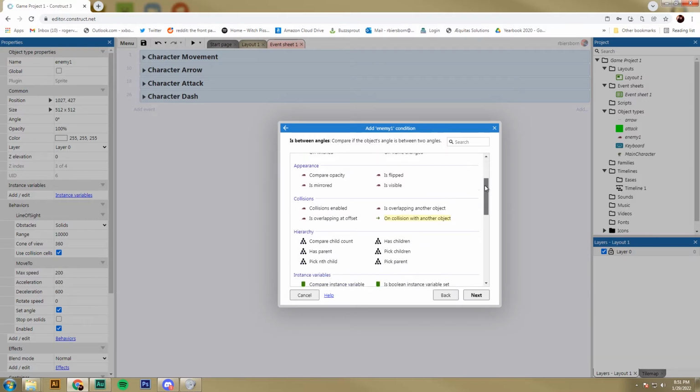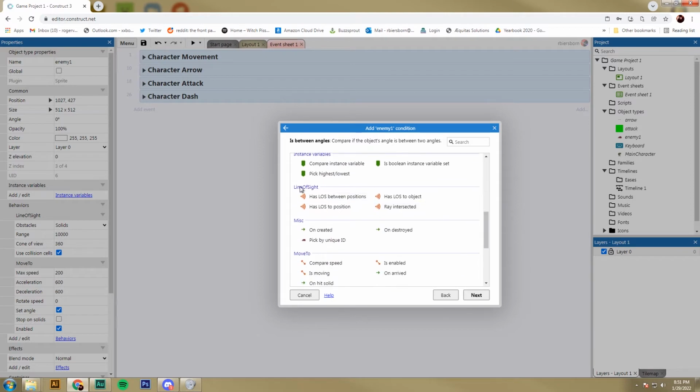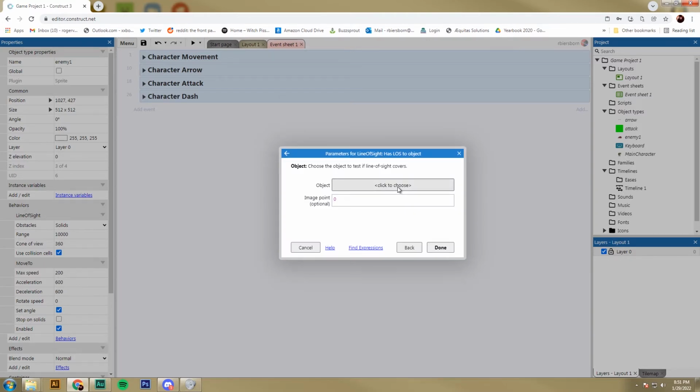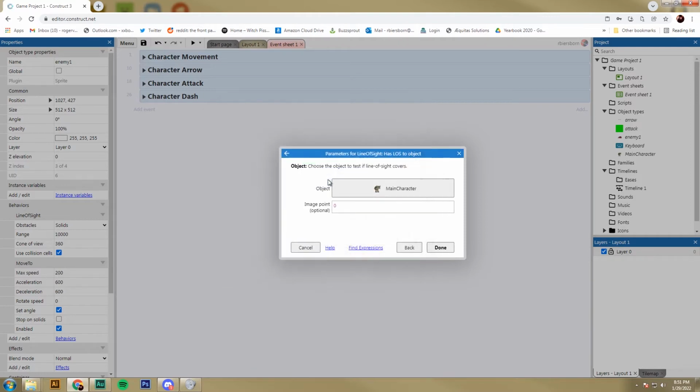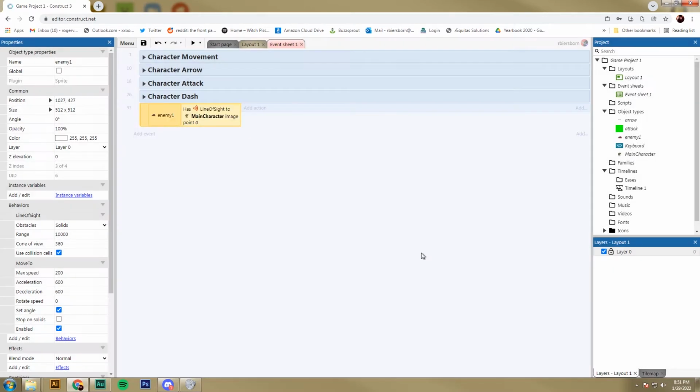So let's start by finding about halfway down, you'll see a section that says line of sight. And the options are things like has LOS between positions or has LOS to object. What LOS means is line of sight. It's just an abbreviation. So this says has line of sight to object. Click on that. And we can choose what object our enemy is looking for. We want our enemy to look for our main character. I'm going to double click that and I'm going to hit done.